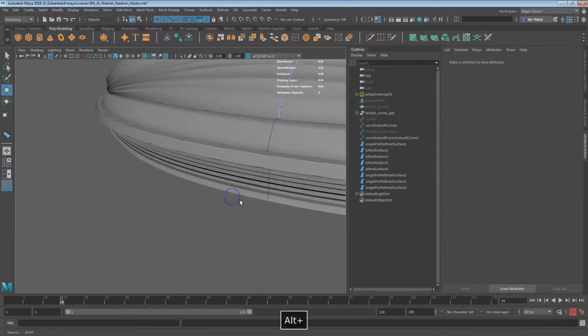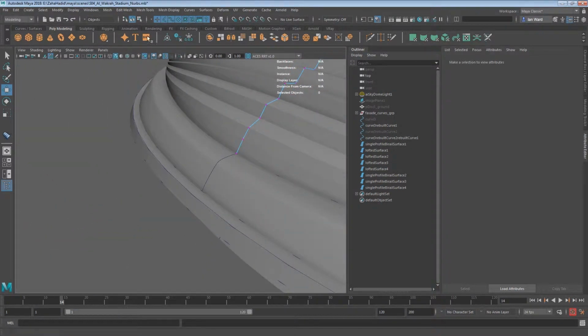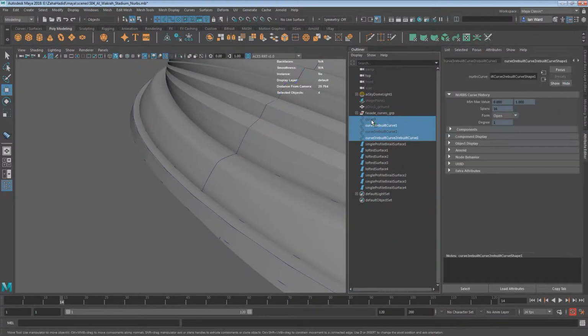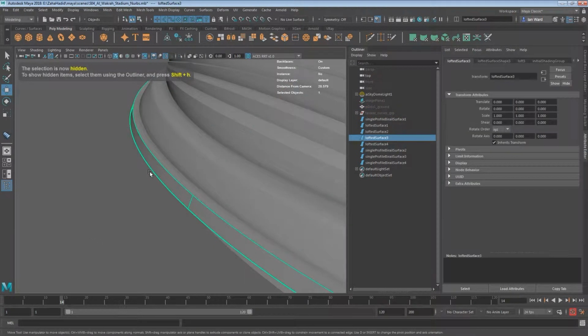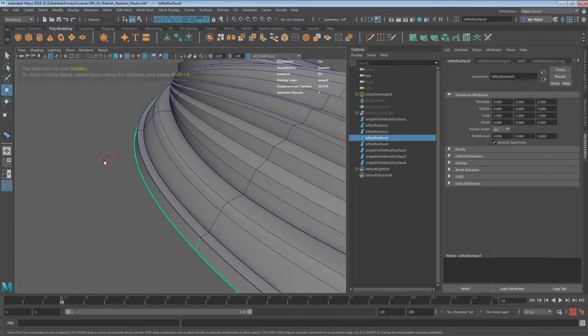So the next stage is we're going to do the round tool. So remember down here we had to do some stuff. So let's select all our curves. Let's put all these curves into the facade. We don't need to see those. You can hide them. Okay, so we'll bring up the edge display.